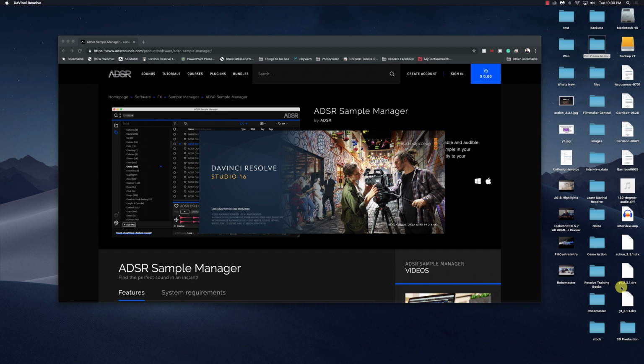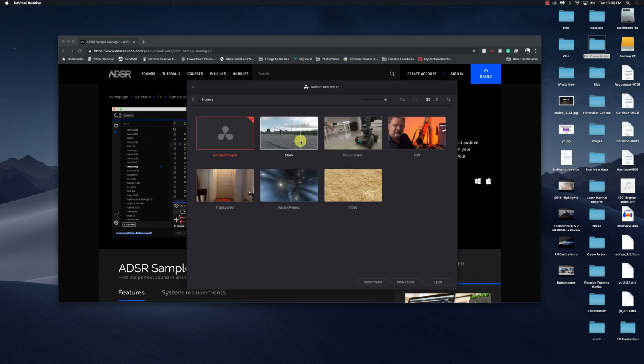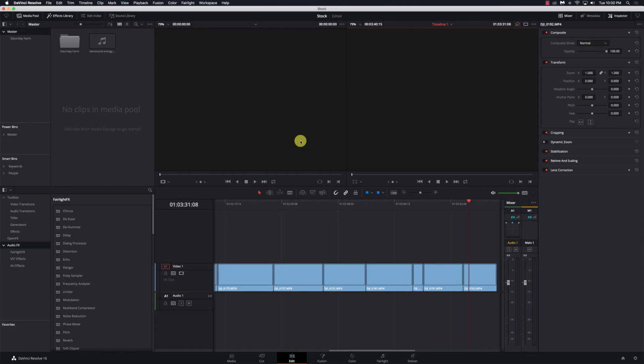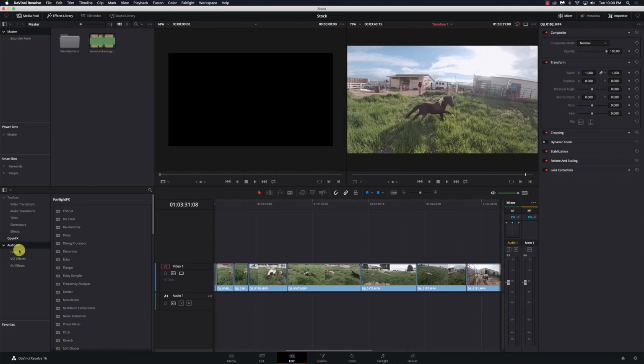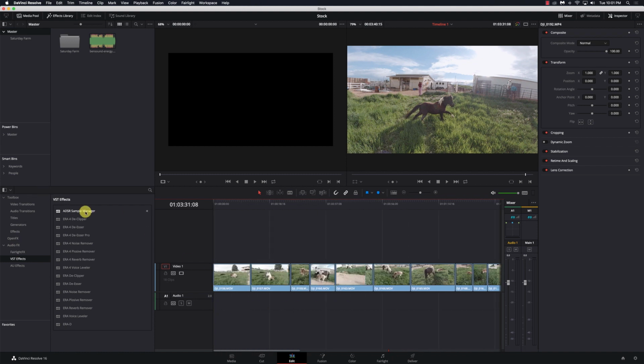And we'll get Resolve back up and running here. Okay, and I'm just going to grab a random project here. Well, it wasn't random, I chose it. And if we go over to our effects, to audio effects, VST effects, you will see the ADSR Sample Manager. Okay, so how do we make this work with DaVinci Resolve? It's not that difficult. What we're going to do is grab the plugin and drop it on the audio. So it looks like you could just drop it into the track, but it doesn't work.